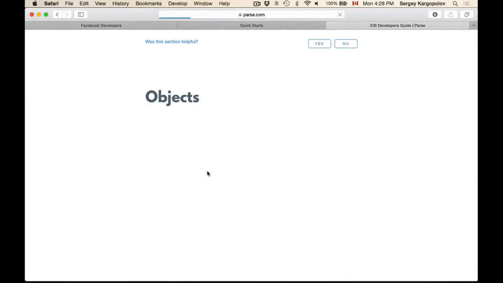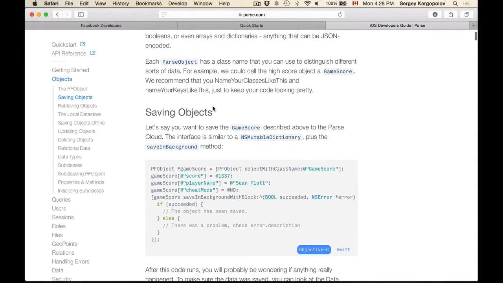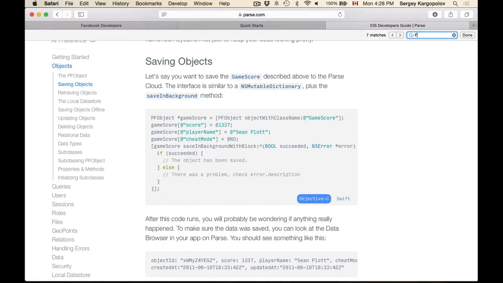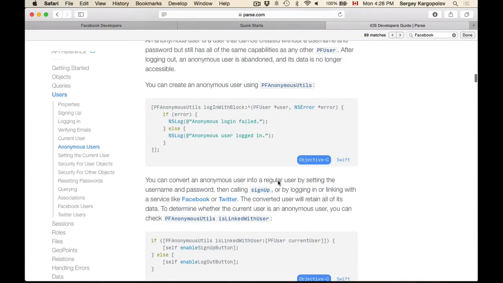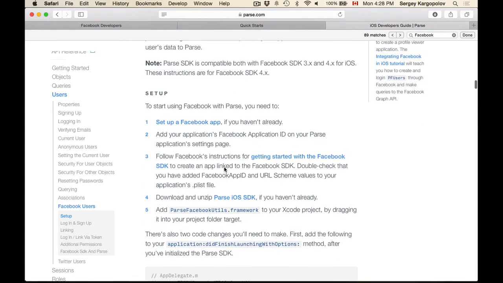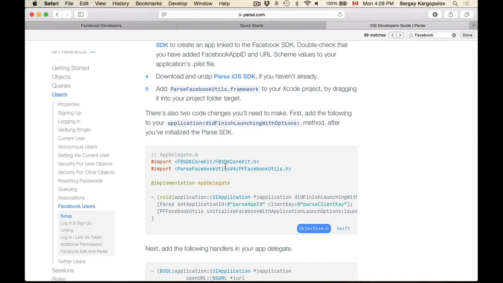And we can scroll down and, still loading, saving objects. Facebook. Here we go. Facebook users. These are the instructions for us to follow when we integrate Facebook. One of the first steps that we need to do is add a couple of libraries into our application delegate.